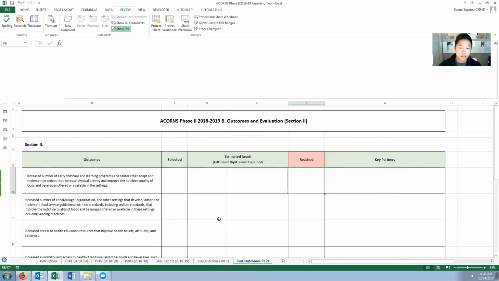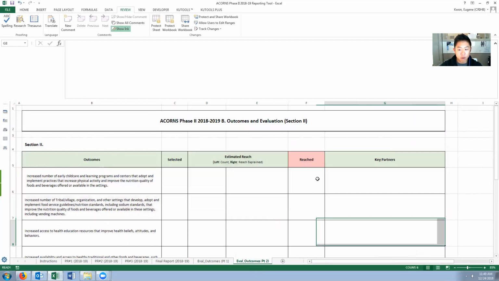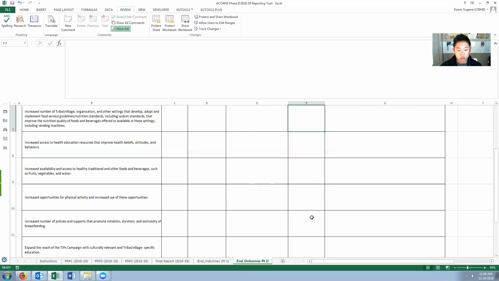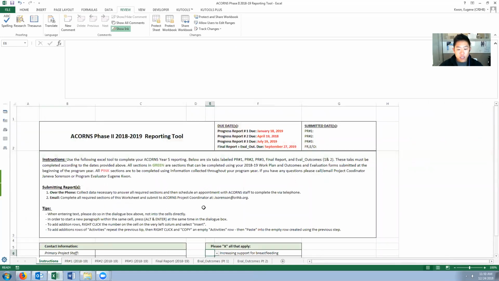Next, we have our eval outcomes part 2, and this also follows the second part of the form exactly the same, but we just added a reach section, so how many people were reached in total through your efforts. So that is my summary of the reporting tool.